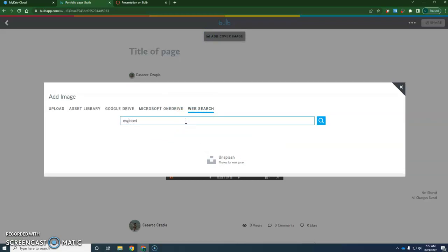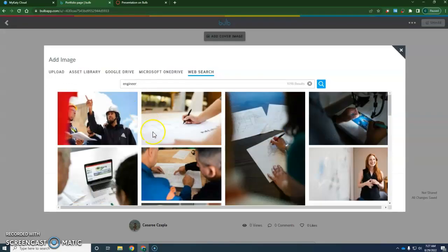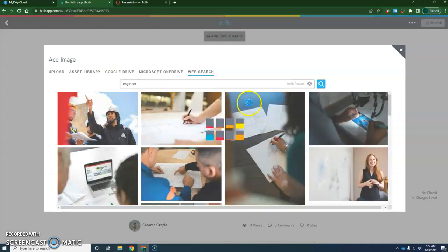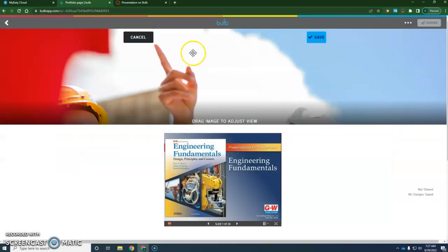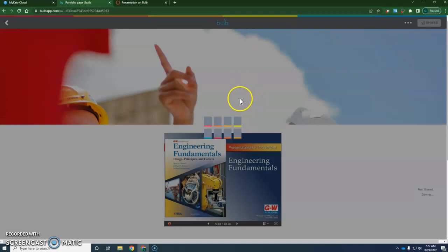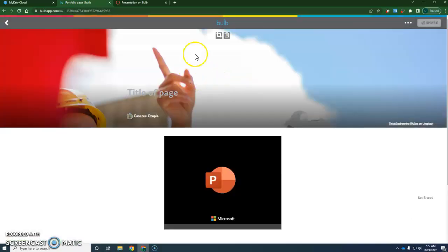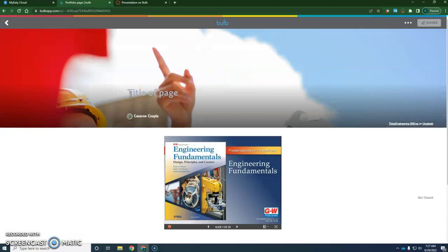You should make sure that your presentation above the page actually matches what you have, what your research was, maybe even a picture from there. So I need to title my page. Title of this page is Chapter 2, and then enter.